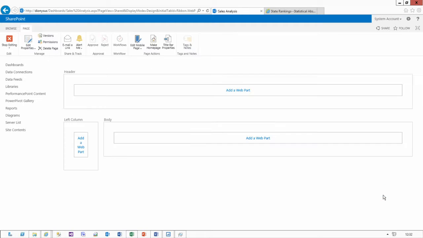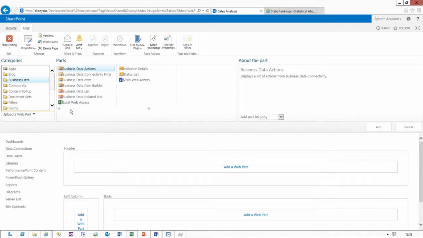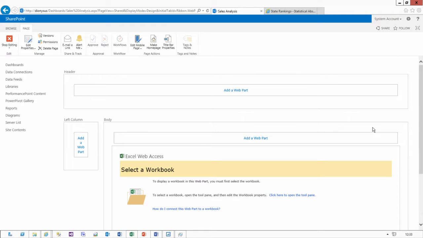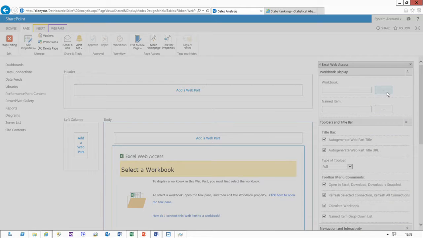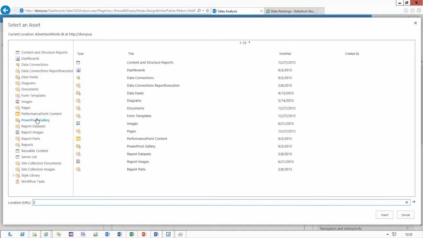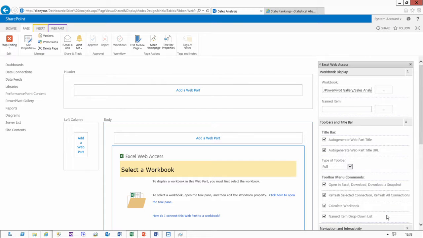By clicking Create, I've now extended the site with a new page, and here are the layout zones. Let's start by adding a web part into the body. In the business data category, there is the Excel Web Access. I go ahead and add one of these web parts to the page. To configure it, I click on this link, and then I simply specify the workbook. In this case, from my Power Pivot gallery, I have Sales Analysis, and I insert.